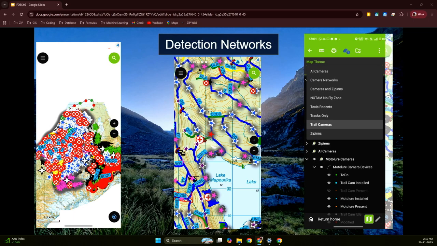So then we zoom into an area. Those there are some of our AI camera locations, the stars. Maybe it's trail cameras, one of the two.